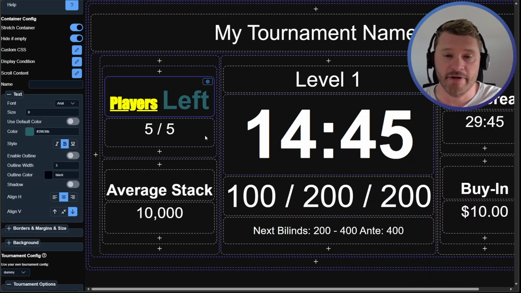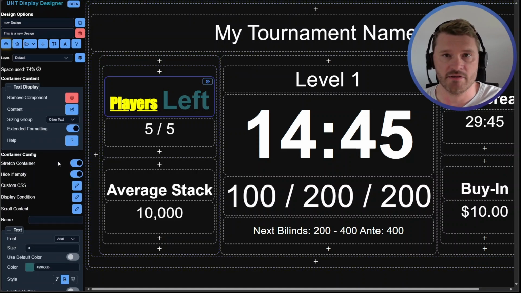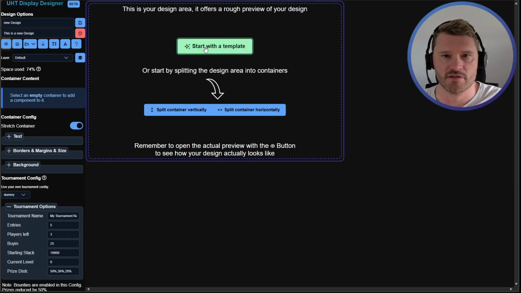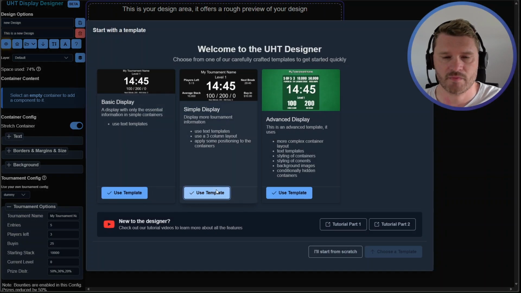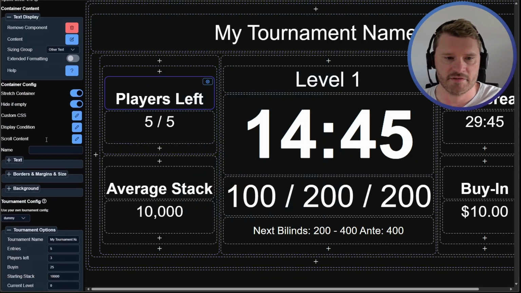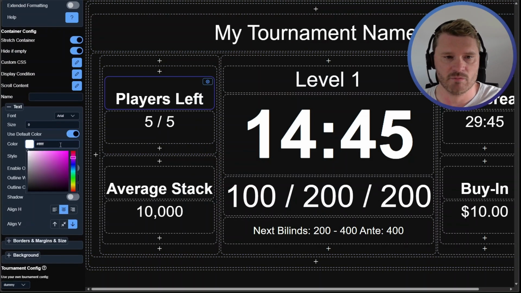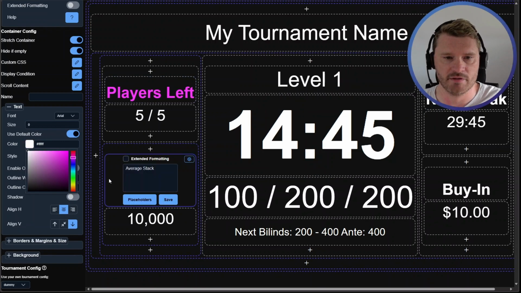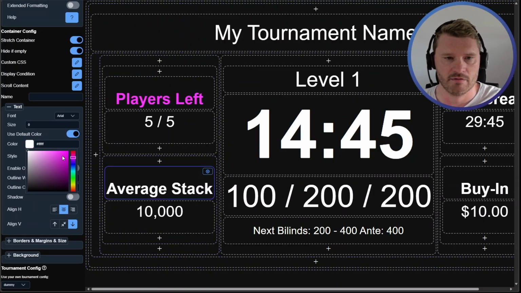So those were the main features, but maybe you ask yourself, why is it useful? And what can you do with it, and how can it save you time when you're designing a new display for yourself? Let's go ahead and start over. And let's imagine we want to recreate this design here, but we want to have something like this here.